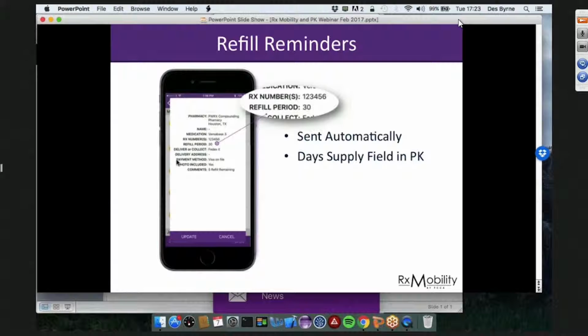Let's just talk a little bit about refill reminders and how they're set up. So again, the patient puts in a script number and a date of birth, and that's all okay. Then basically RX Mobility is pulling relevant details about the patient from PK software. One of the pieces of information is that it looks at the day's supply field in PK software and creates a refill frequency or refill period. You can see it highlighted here in the app. It says every 30 days the patient is going to receive an automatic refill reminder.